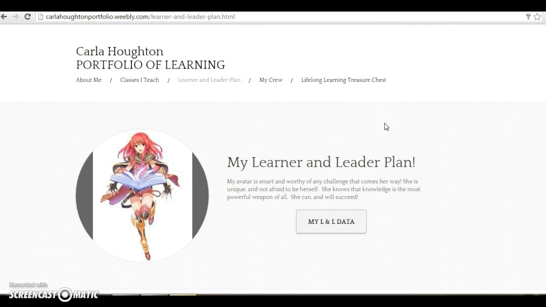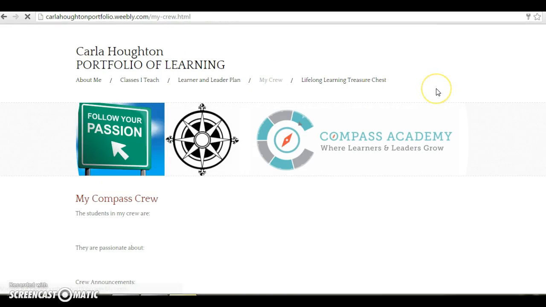So that is the Adult Learner and Leader Plan. Then we have something called My Crew. And every adult in the building is going to be assigned about 7 to 9 students that you will guide all year long. You're going to be having small group data talks with them. You're going to be helping them get to a great place with their Compass Quest project. They're just going to be kind of your crew.